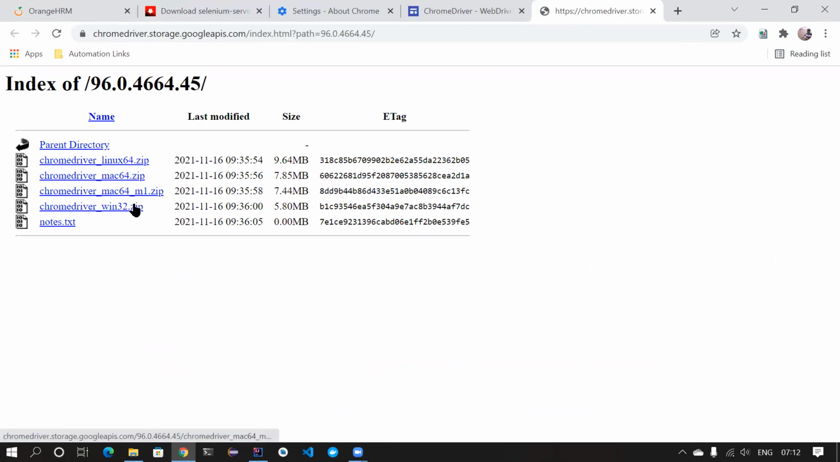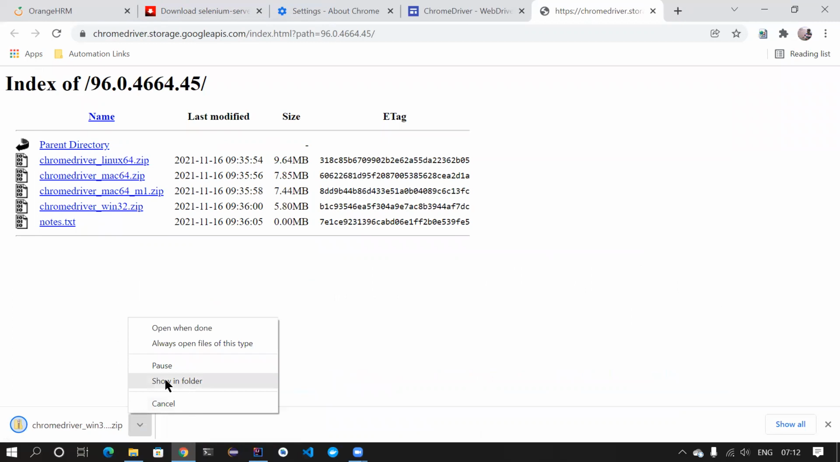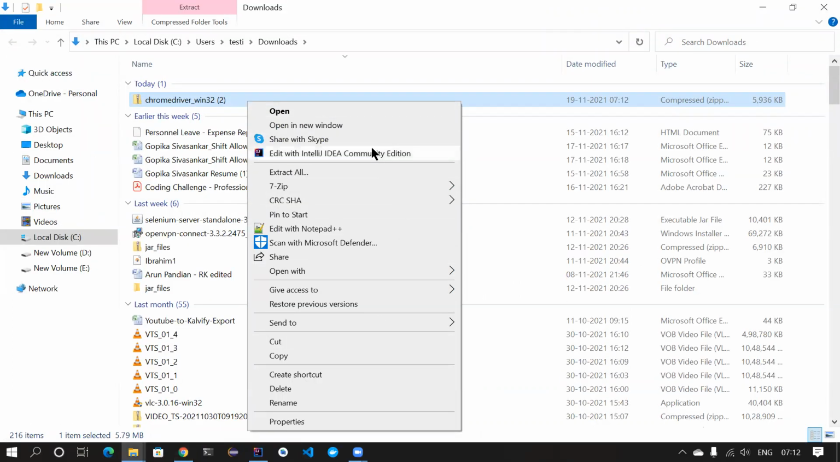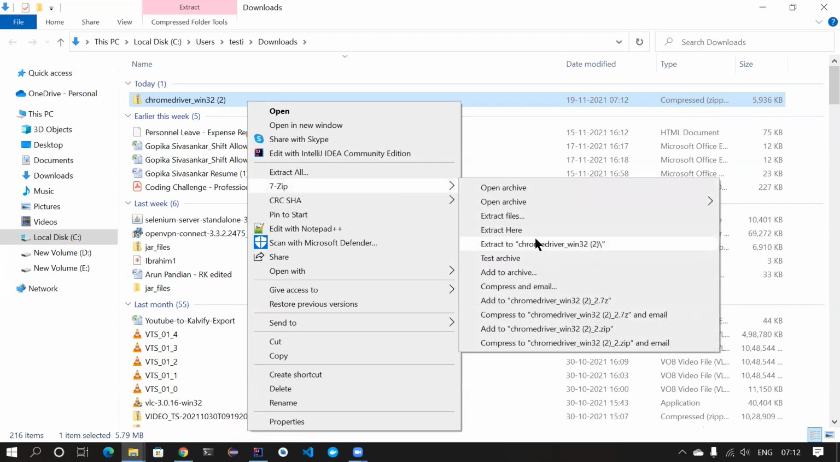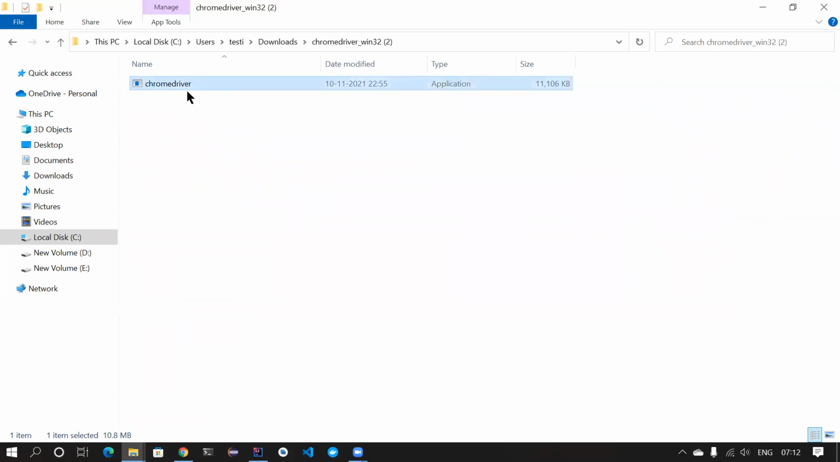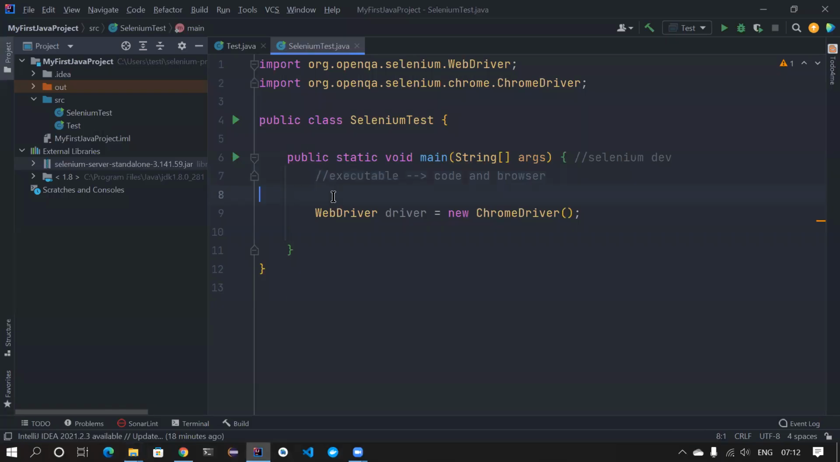So now my operating system is Windows. Again, it doesn't matter whether you're using 32 or 64-bit. Just download this file. Okay, you can basically go to that particular thing, and you can extract it. Right. So now I have this Chrome driver, right? So this Chrome driver is going to help me to launch my browsers. Okay, good.